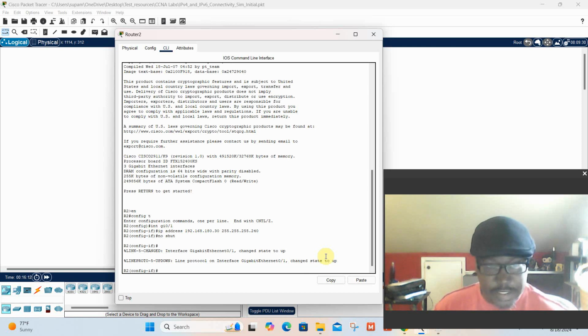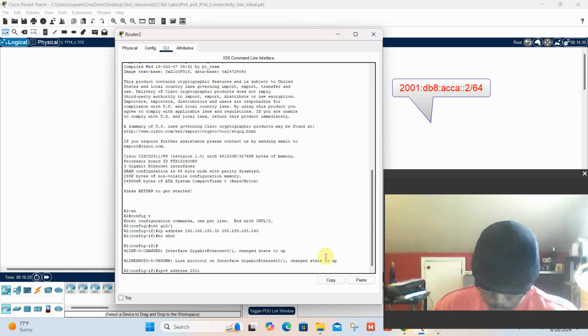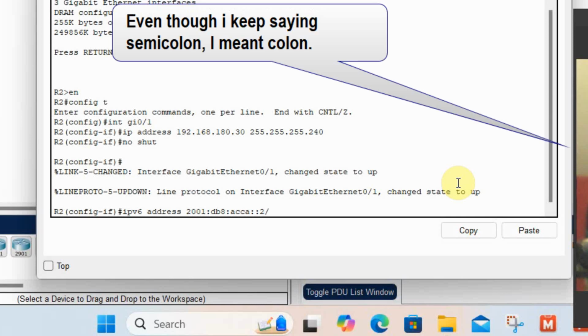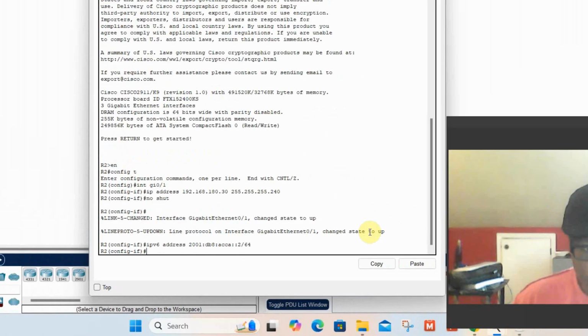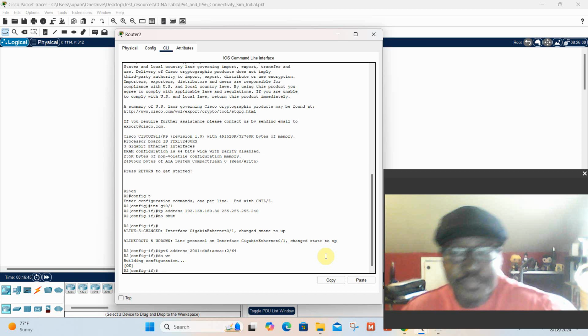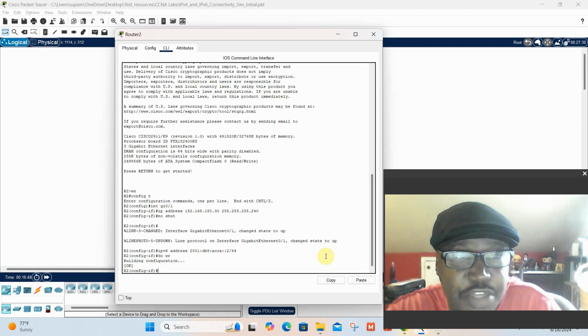Now let's add the IPv6 address. IPv6 address 2001:DB8:ACCA::2/64. And once again, we're going to save our work. So now we've got both IP addresses on both devices.